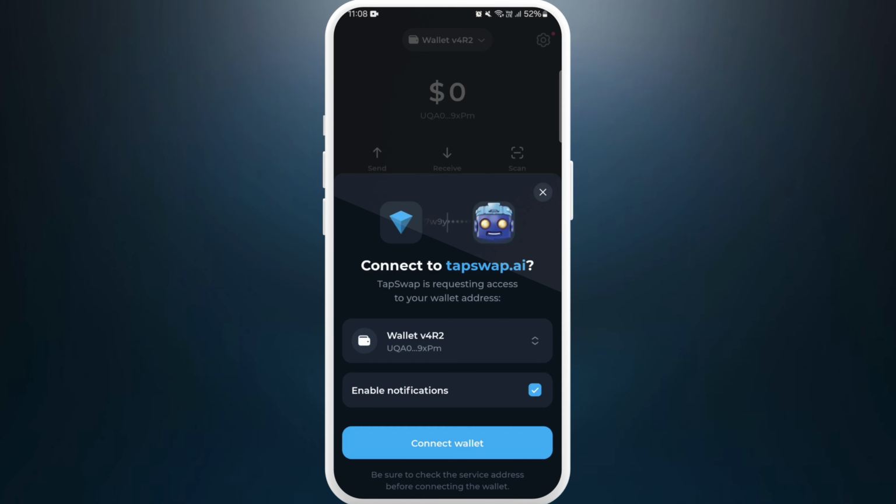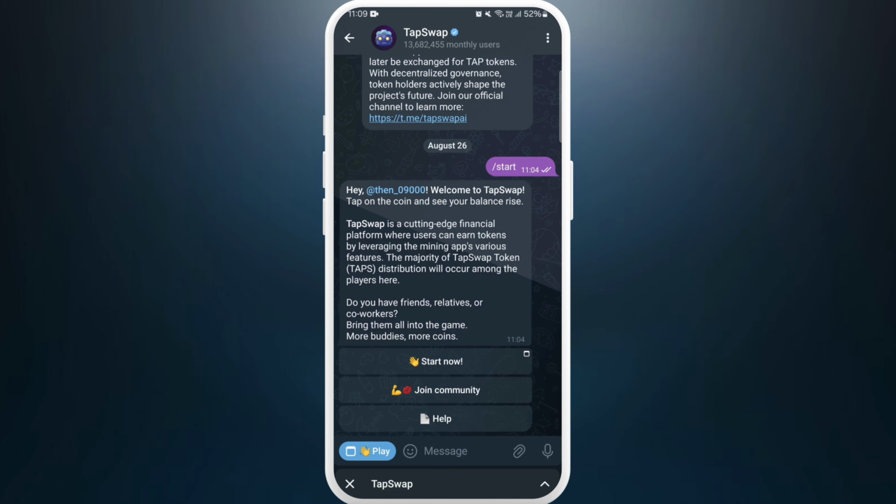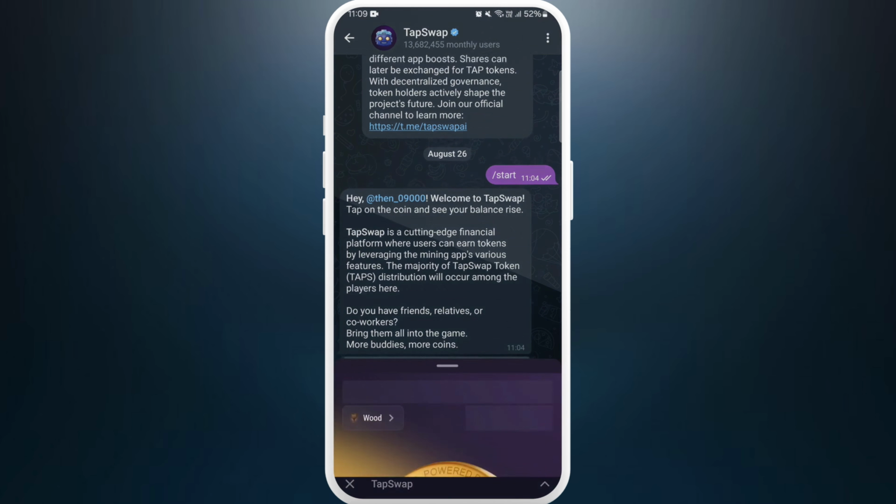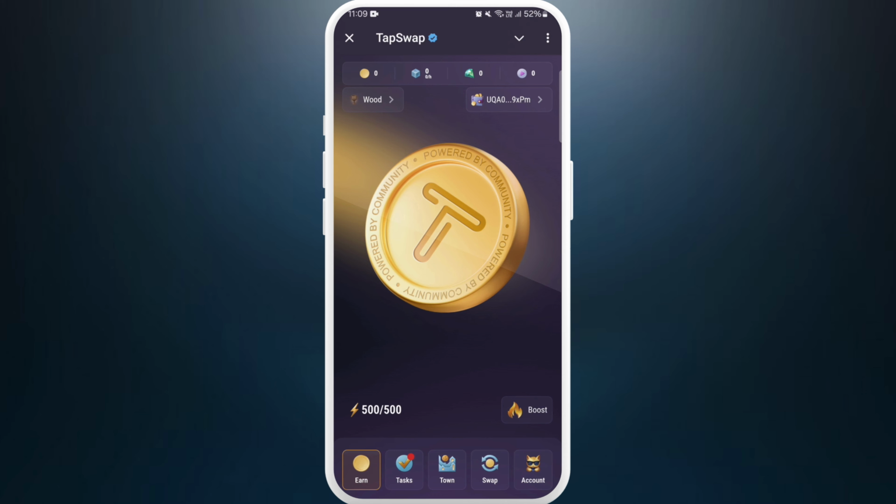Tap on it. Now it will ask you if you really want to add Tonkeeper to TapSwap. Select this option, Connect Wallet. And there you go, your Tonkeeper account is connected to TapSwap. If you start it again, here you can see your Tonkeeper wallet address connected to TapSwap.